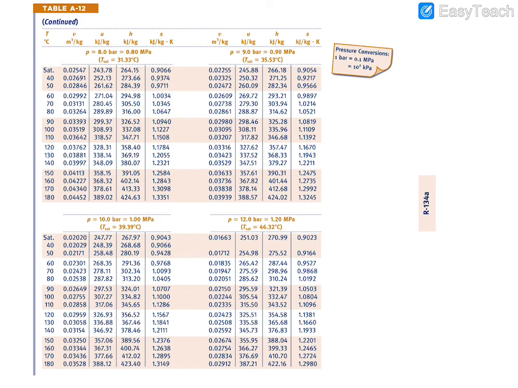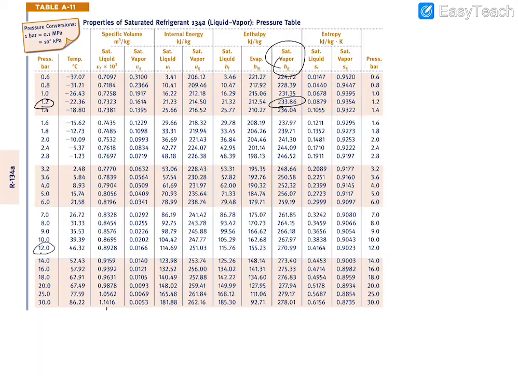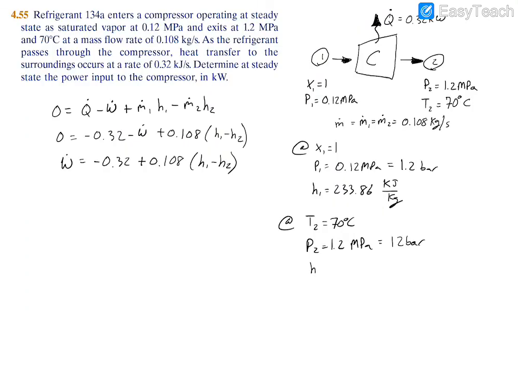We turn to table A12. We go to 12 bar and 70 degrees, and we're looking at the enthalpy. So we'll see where these line up, and you get 298.96. Go back here. So you have H2 equals 298.96. Once again, kilojoules per kilogram.